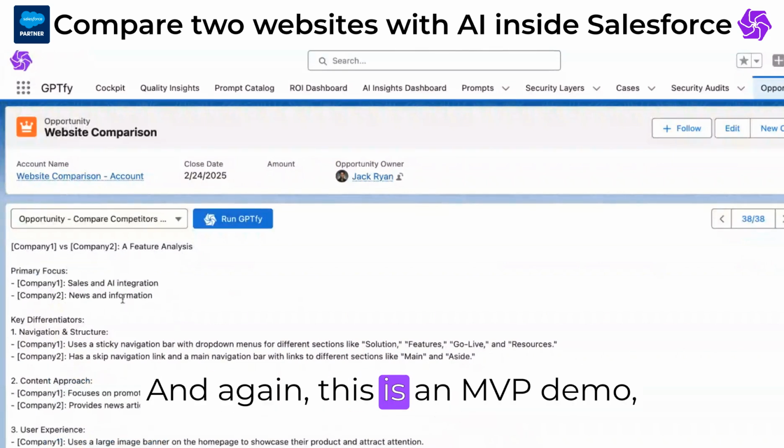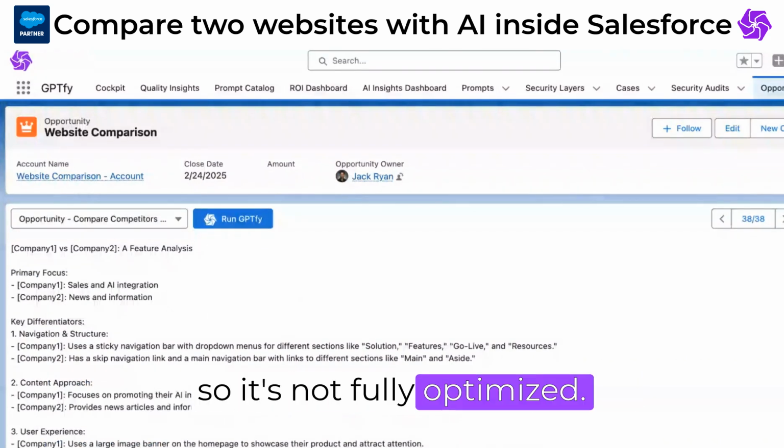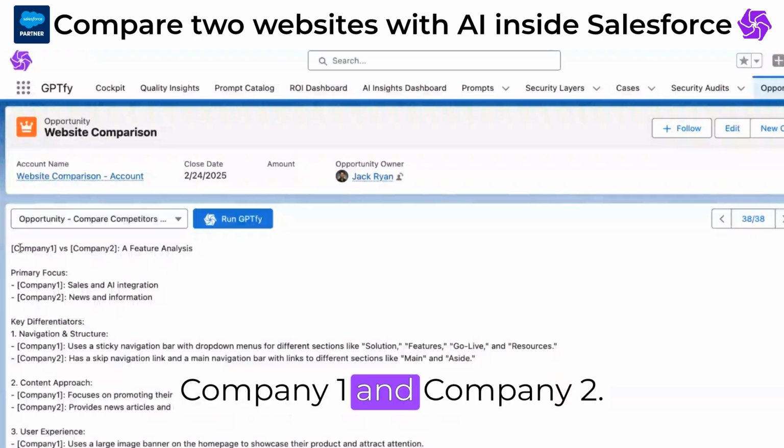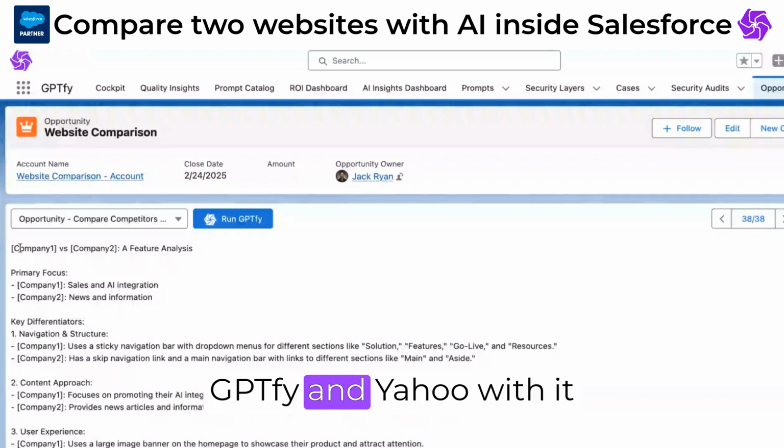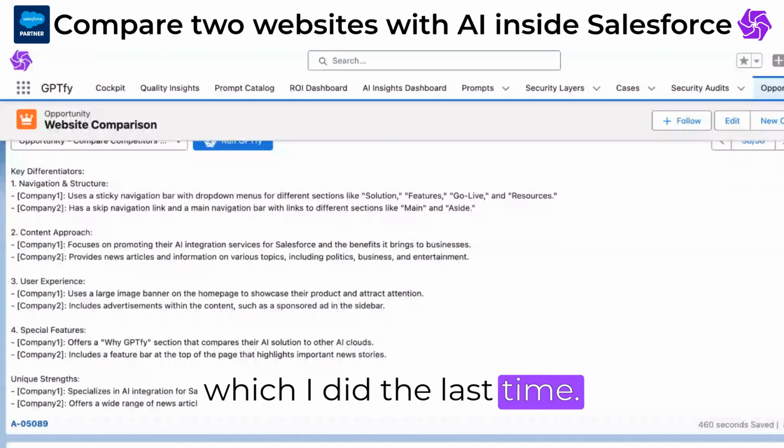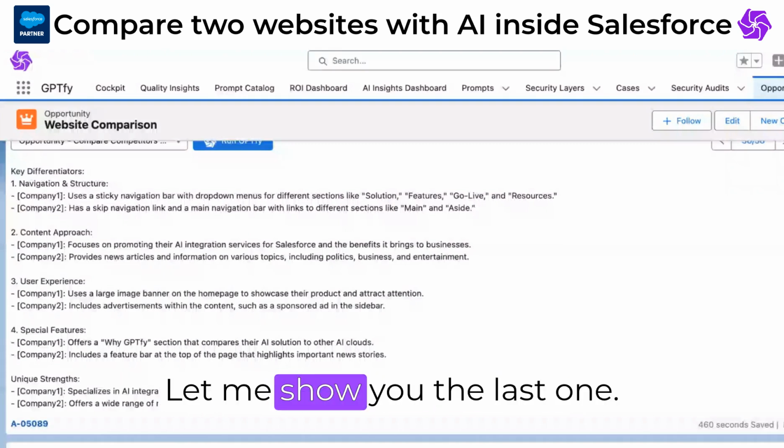And again, this is an MVP demo, so it's not fully optimized. We should have gotten company 1 and company 2. We should have gotten GPTfy and Yahoo with it, which I did the last time. So I think we haven't optimized the prompt. I'm going to show you the last one.